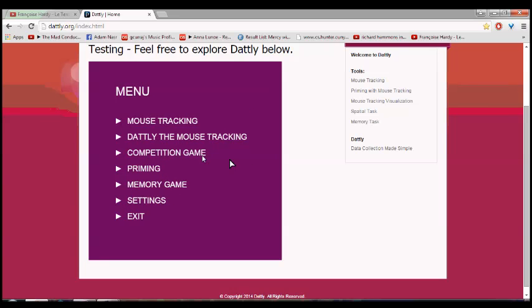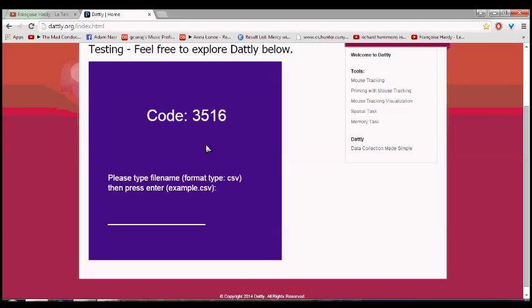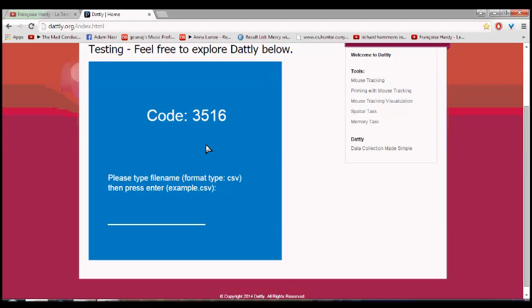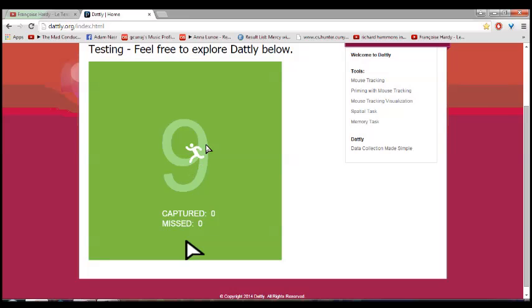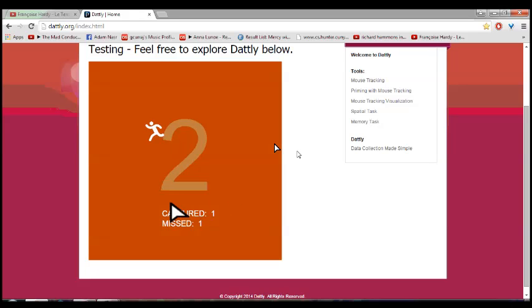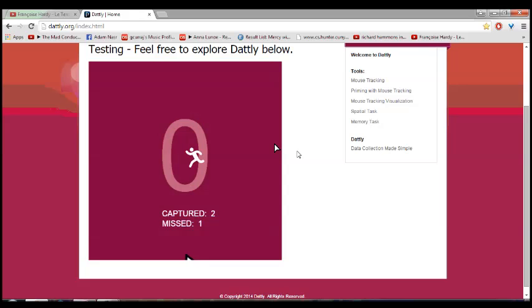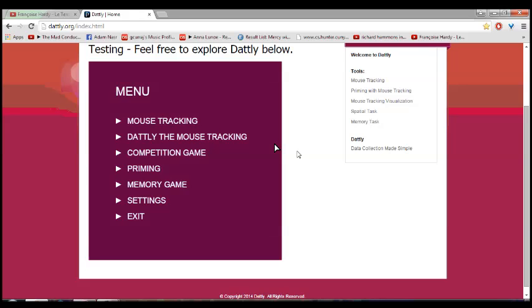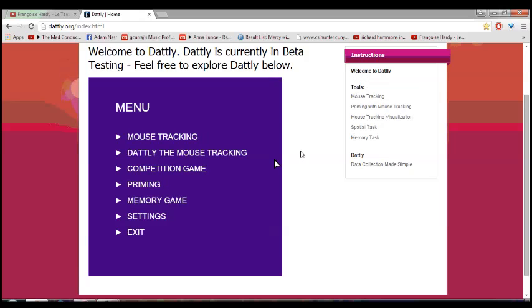Okay, to go to the competition game. Now, the competition game is a similar way to start. So let's say, let's probably not name it the same thing. Testing video CSV. And we're going to be catching this little guy. Now again, the things can be changed. So the images can be changed, the little guy can be changed, right? The background can be changed, the amount of time it runs can be changed. These are all things that would be personalized.